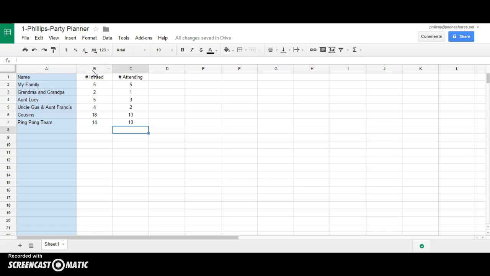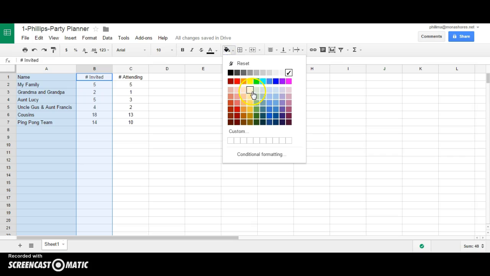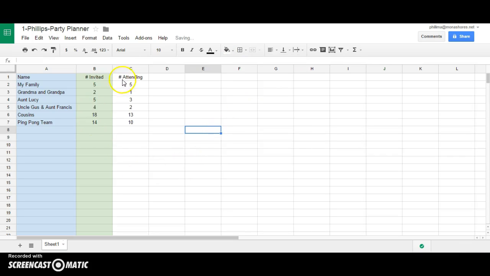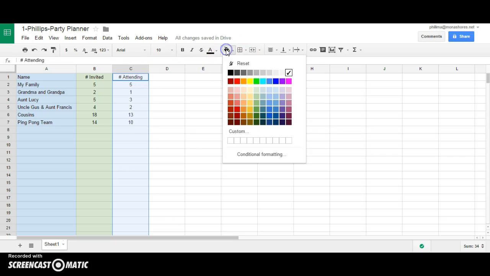Then it says to make column B light green. I'll go through that same process to make this one light green, and I'll do the same thing for column C, but I'm going to make this one a light pink.